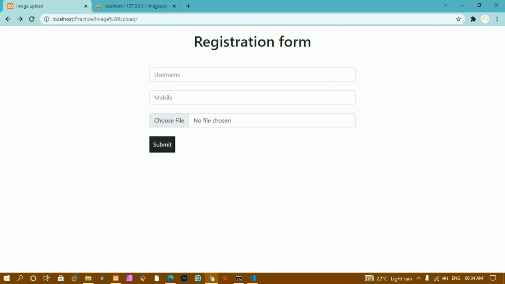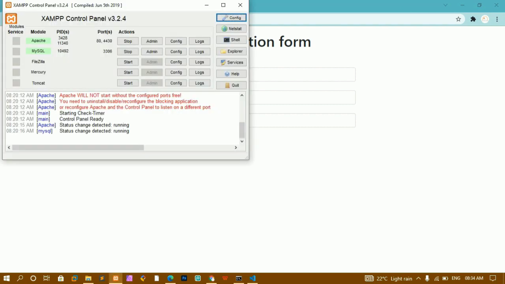So for that, first you have to install XAMPP, because we already know PHP is a server-side scripting language. So to run PHP scripts we always need a server. Here I have installed XAMPP, and you have to start Apache and MySQL. Apache acts as a local server to run our PHP scripts, and MySQL is the database itself. We are working inside a MySQL database, so you have to start both Apache and MySQL.